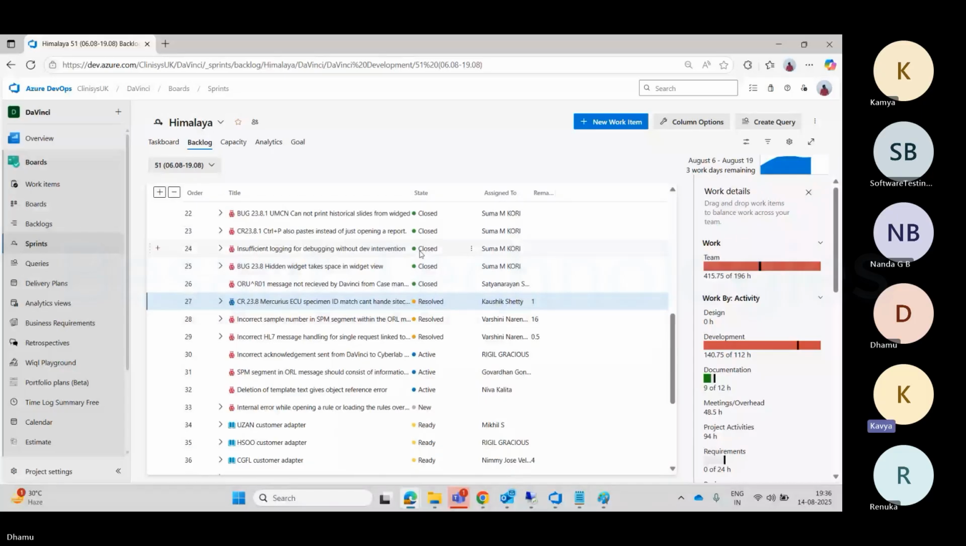It is fixed and closed. Even testing is also completed. Testing is okay, it's working fine. Okay, that is what is meant by closed. Clear? So these states are all right.